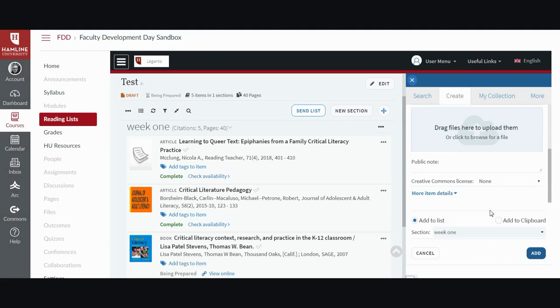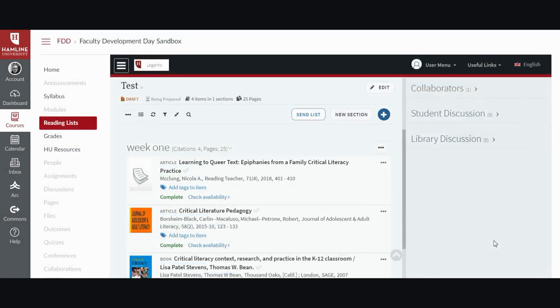Once you have added your items to the reading list, your next step is to determine if any of them need tags. The tag function can be used to notify the library your item needs additional processing. For example, the library can digitize, purchase, or place items on reserve for you. Not every item needs a tag.